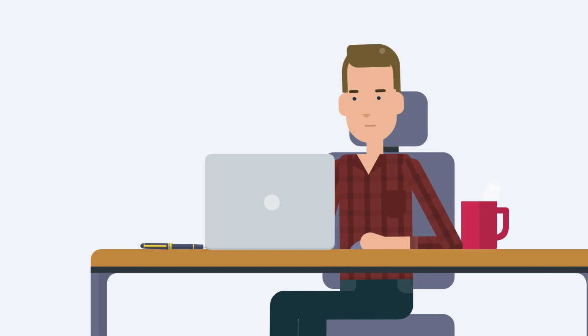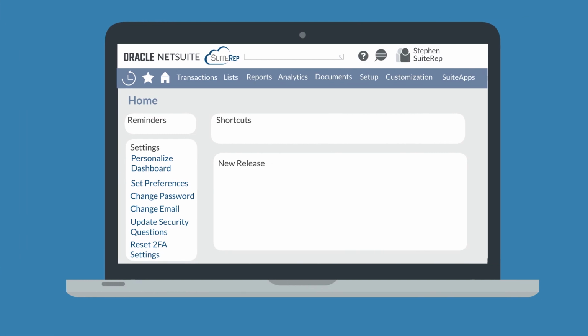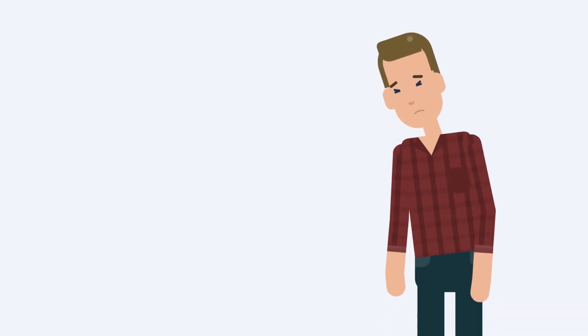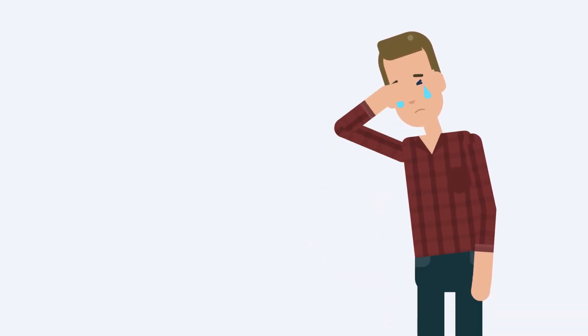At times, you may find that you need to update your security questions and answers. You can easily change them when you are logged into NetSuite. Simply navigate to the Settings portlet on your home dashboard and select the Update Security Questions link. Then, you will be taken to the Update Security Questions page where you will follow the same steps you did when you initially set up your security questions.